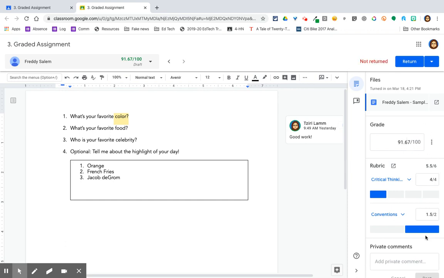And so the rubric feature is a really, really nice way to be able to use rubrics while you're grading straight inside of Google Classroom. I hope that you can find this useful.